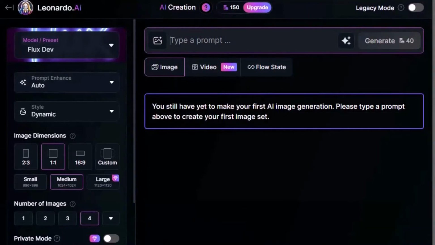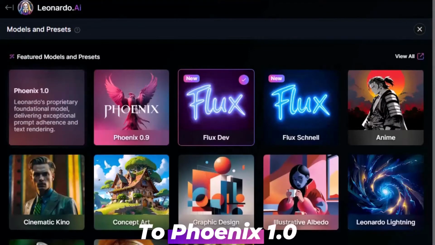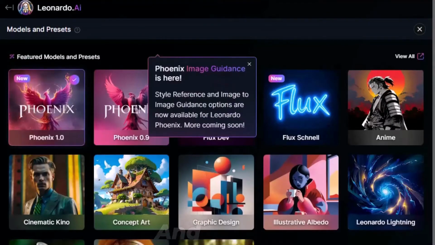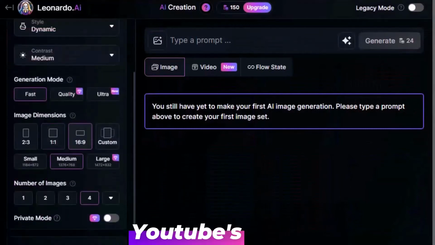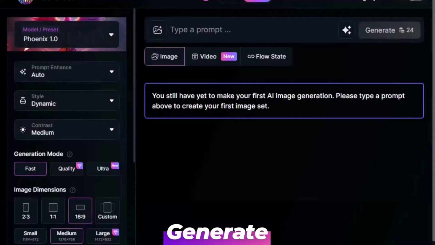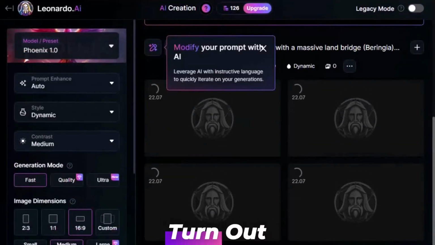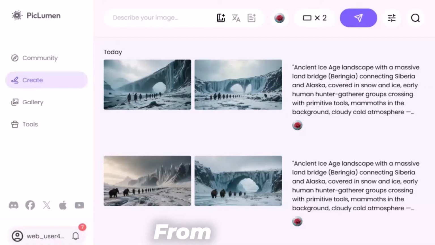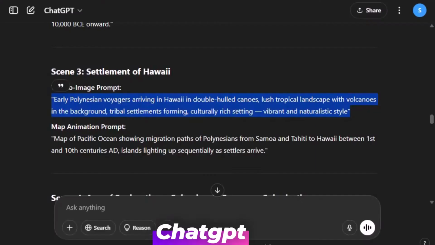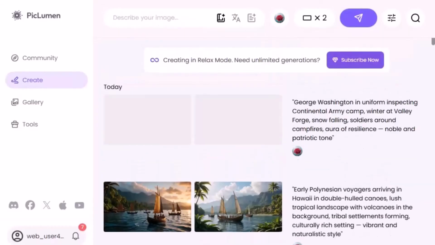Before generating images, make sure the settings are correct. Set the preset to Phoenix 1.0 to enhance the realism of the images, and adjust the image dimensions to 16:9 to ensure they fit YouTube's long video format. After hitting Generate, Leonardo will take a few seconds to produce the images, and they typically turn out very well. However, if Leonardo AI does not generate the exact images we need, we will try Piclumen AI. From there, continue using the prompts from ChatGPT to generate images for the video, maintaining the same style reference.